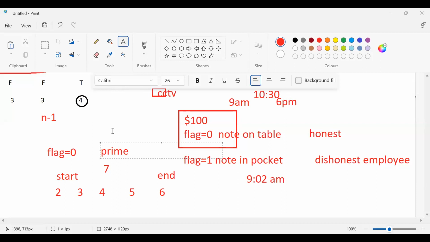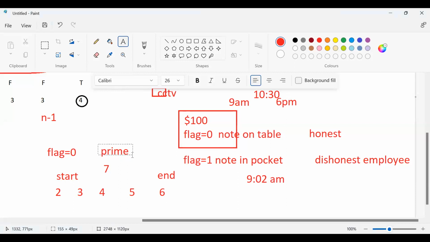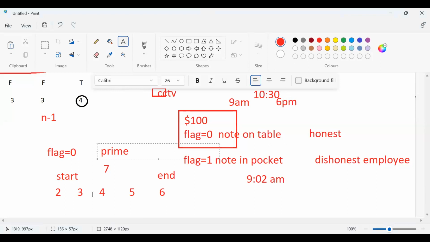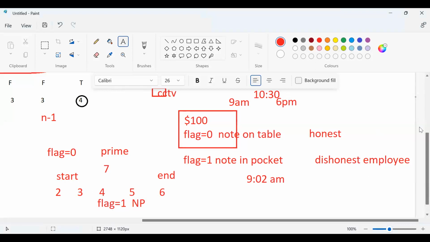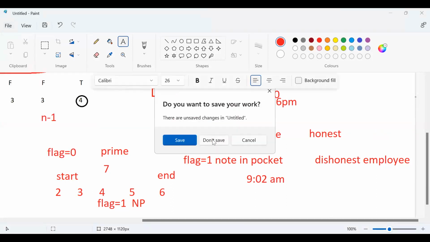If the flag remains 0 till the end, means the number is prime. And if it divides at any time in between, I will set the flag equal to 1, and flag equal to 1 indicates it is not prime. So let's take the example of the number 8. This flag is used a lot in programming.